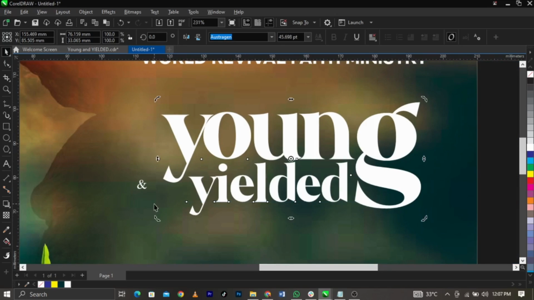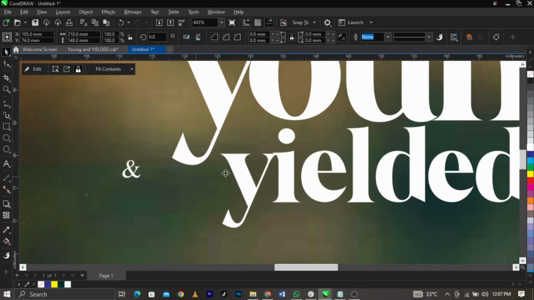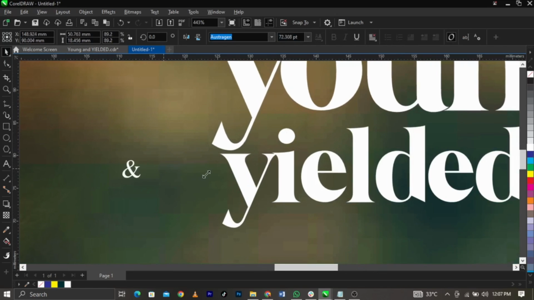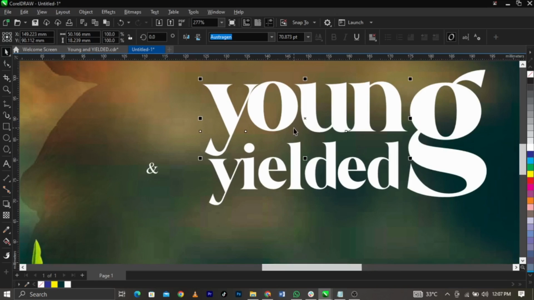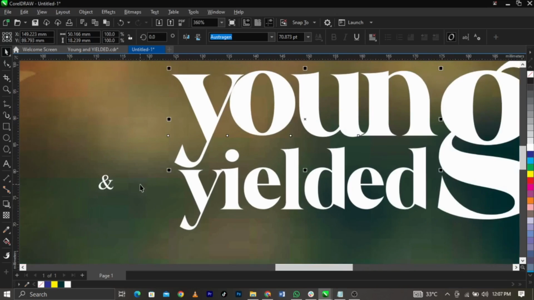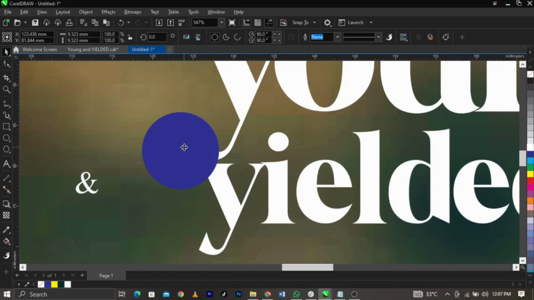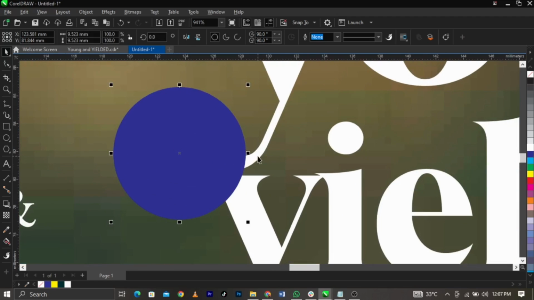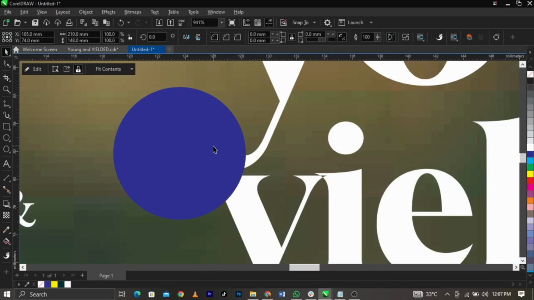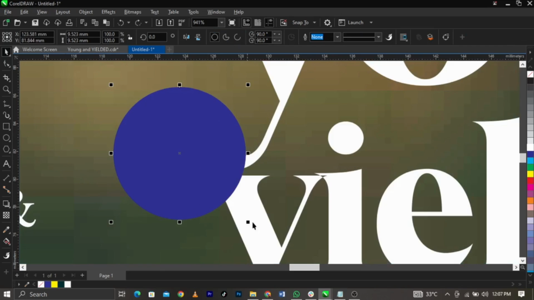So the next thing I'm going to do is, first of all, let me reduce this. Right? Let me reduce this. So the next thing I'm going to do is bring in my ellipse tool, draw a circle over here. Now I'm going to select this, and go to weld. Weld this, so we're going to have this shape. So let me weld this one. So we're going to have this shape. So I'm going to just drag this one in here this way. Now this is what we're going to have.